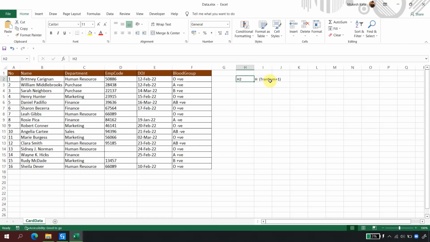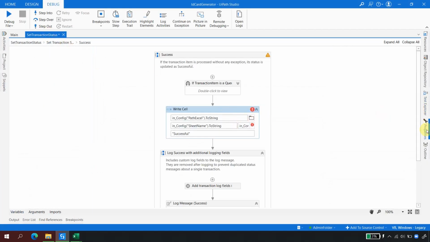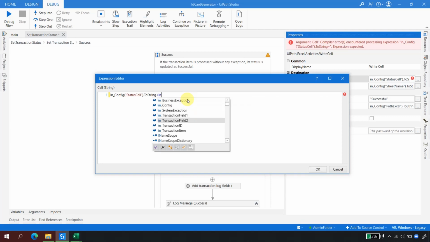Why incrementing it by 1? Because this is in H2. If I do not increment, it will write the status here, right? So that's what we are going to do here. The transaction number in the set transaction, go to the right cell in the properties. In here, after the status cell, I want to write the number 2.